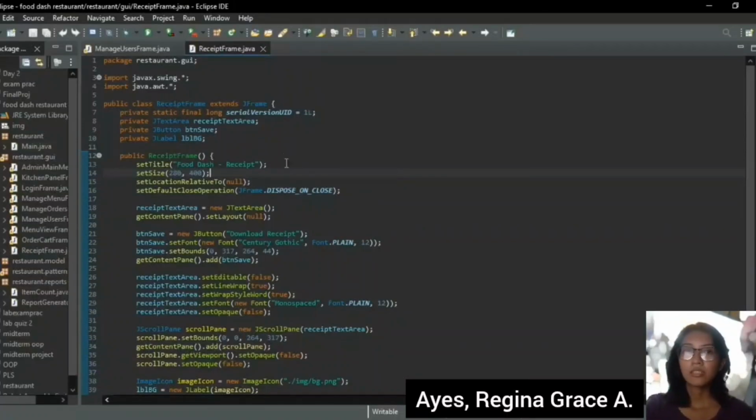And then inside the receipt frame, we set the window title to the name of the restaurant and receipt to indicate that it's the receipt window. And then this is the size. We set the size to 280 by 400, and this set location relative to null means that the window will appear in the center of the screen. And then we also set the close operation to dispose on close, so it only closes this window and not the entire application.